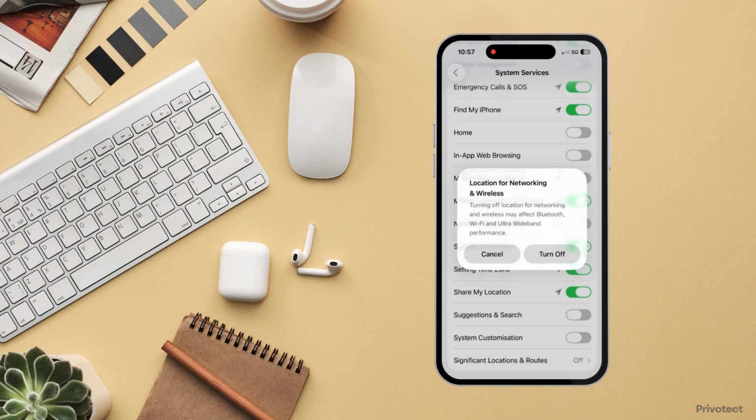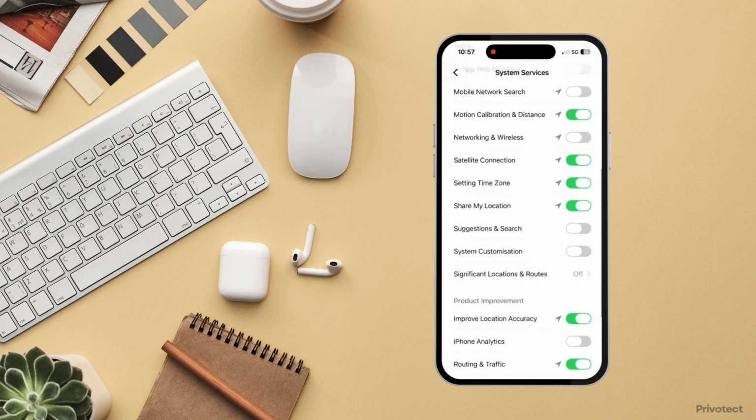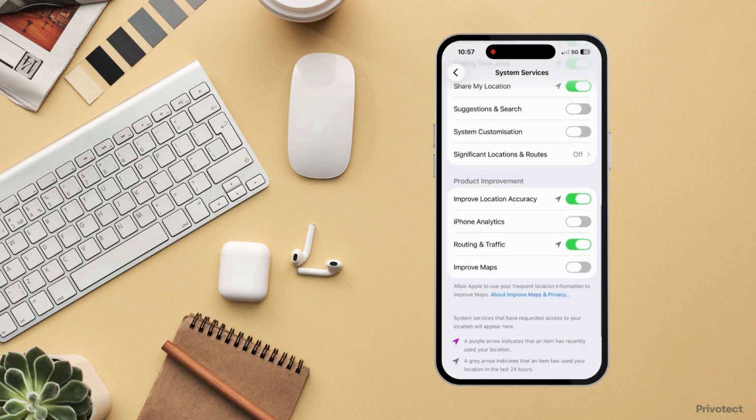That means alerts and shortcuts automations, Apple Pay merchant identification unless you have a physical Apple Card, cell network search, in-app web browsing, networking and wireless, suggestions and search, system customization, and significant locations and routes. Significant locations is worth calling out specifically. This setting builds a detailed log of everywhere you go and every route you take. It is one of the most invasive things running on your phone, and most people have no idea it exists.